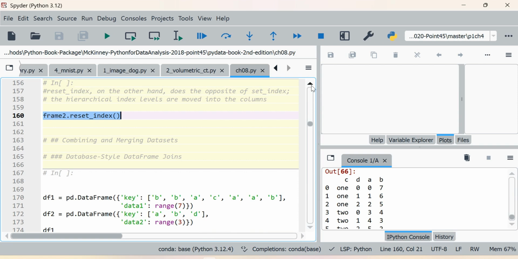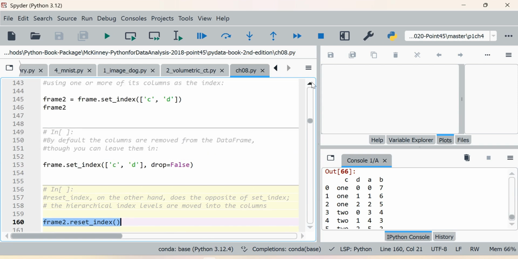So in this video, we have just shown several very basic but important functions for working with hierarchical index for the Pandas data structures, series, and data frames.